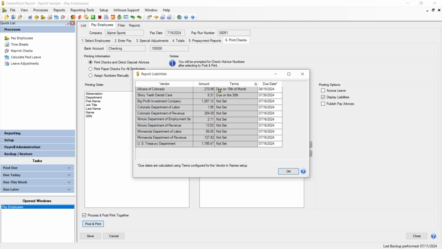For those vendors that I've attached terms to, you'll see the terms listed in the terms box, and then the due date will be something other than the date of the pay run. You'll see here this one's 8/15, where the pay run is actually 7/16. Those that don't have terms will still have the payroll date as the due date.